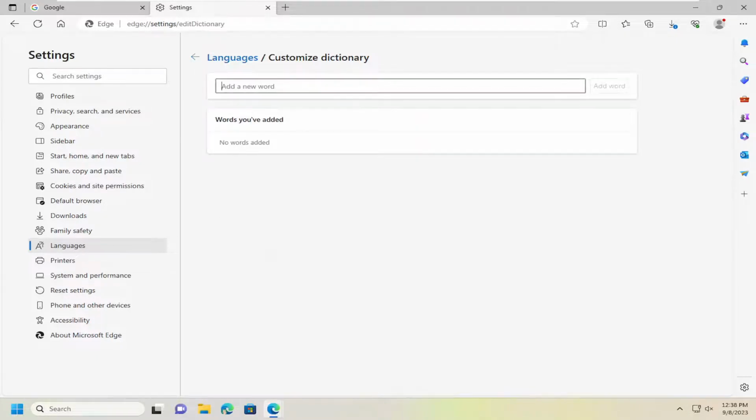At this point, go ahead and enter in a custom word you want to add in here. And then you would select add word. And if you ever want to remove any custom words from your dictionary, you can just click the little X next to that word and it would delete it from the customized dictionary.